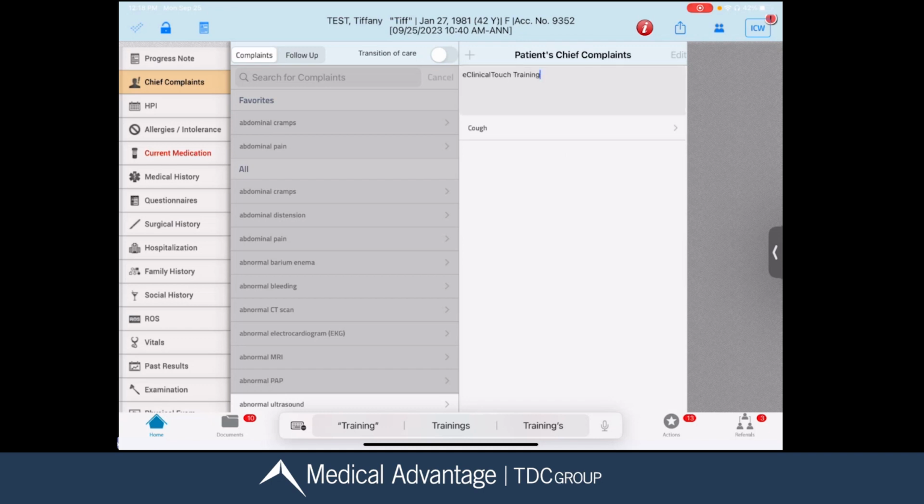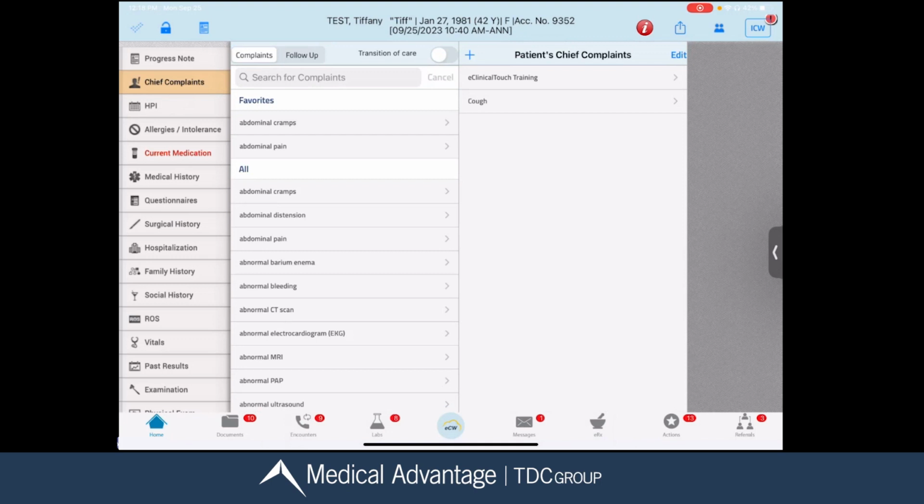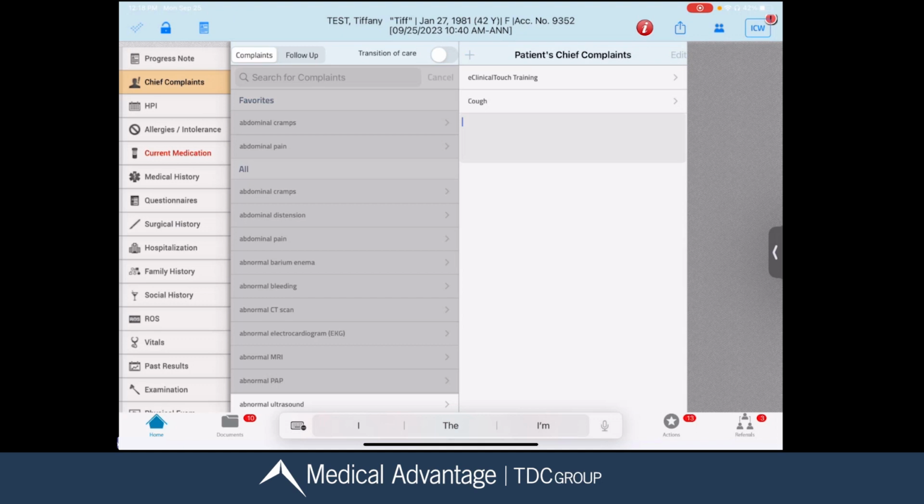And now cough has been added. If I need to add a new one, I just go to the plus sign again and put it in. Now sore throat has been added. And eClinicalTouch training was the original name for the appointment, so that's why that item is still displaying there.